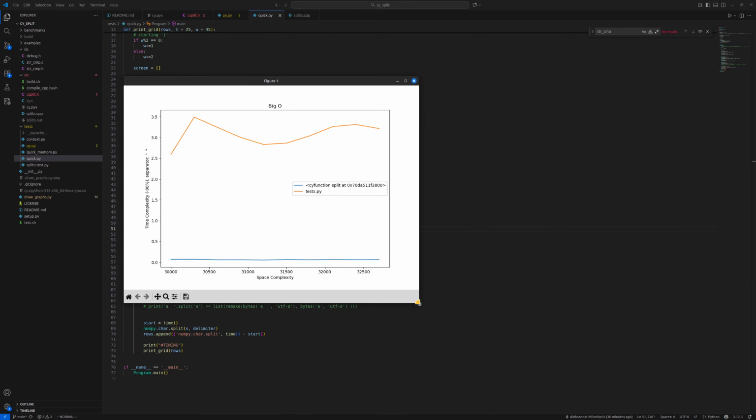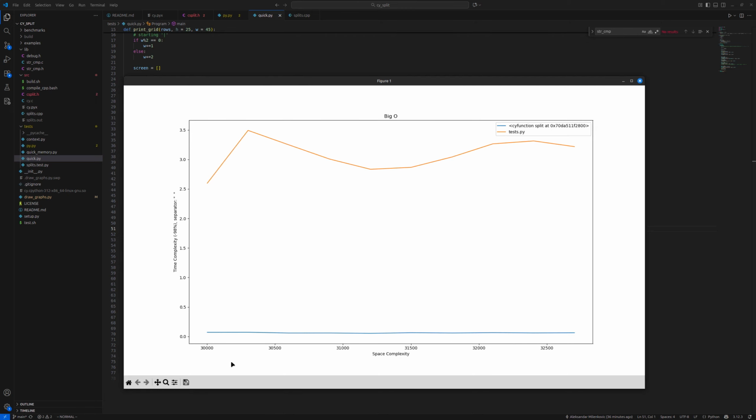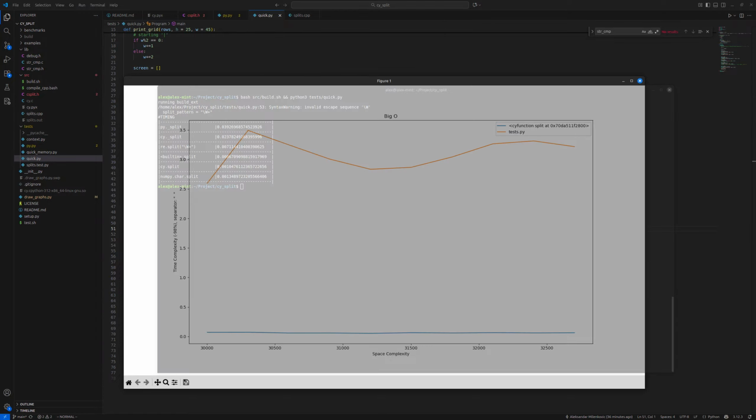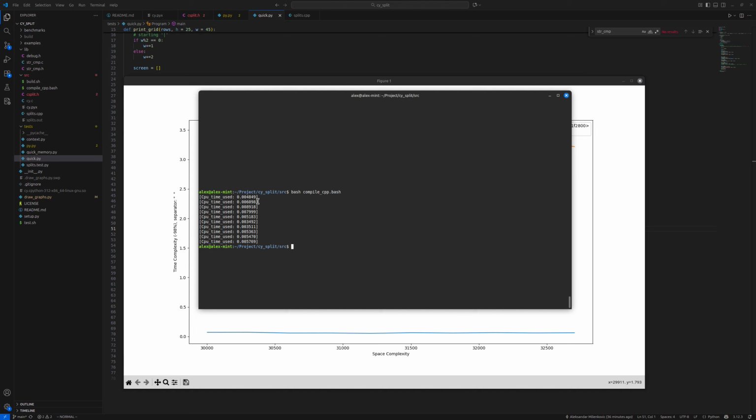So here's the difference. Here's our C implementation, C level implementation, and here's our Python native implementation, which is just nuts. I think you get the point of this video, and probably the only confusing point about this is how is C++ function slower than C function that we implemented?